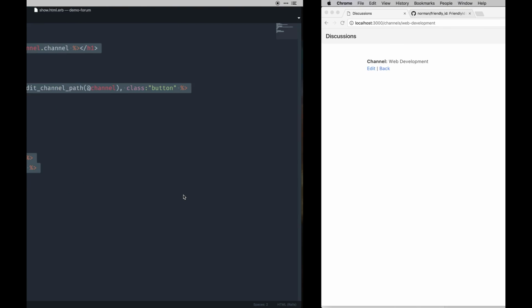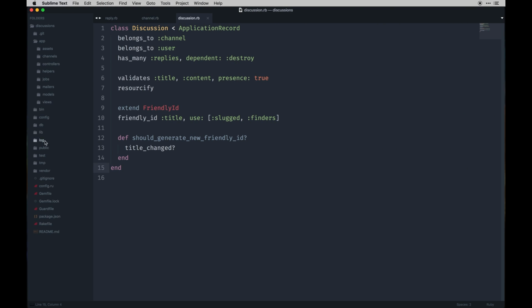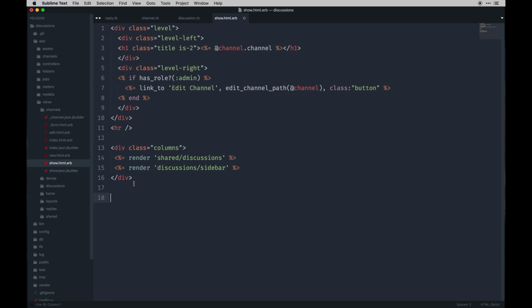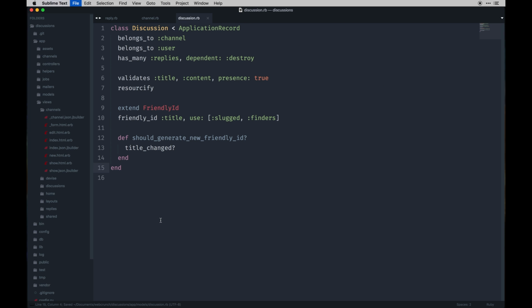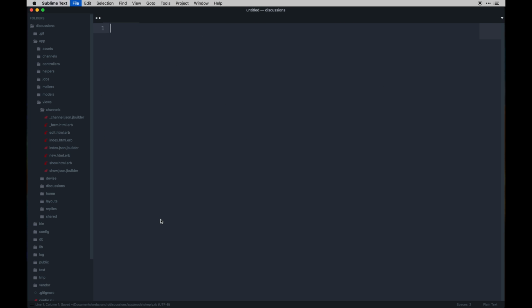So I'll go over to the show page from our old project. So we just have the channel name, and if the user is an admin, we can add the edit button to the channel. Then we're also rendering partials that are coming from our shared folder, and then our discussions sidebar. So just the same stuff we've already authored. Just create it once and use it elsewhere.